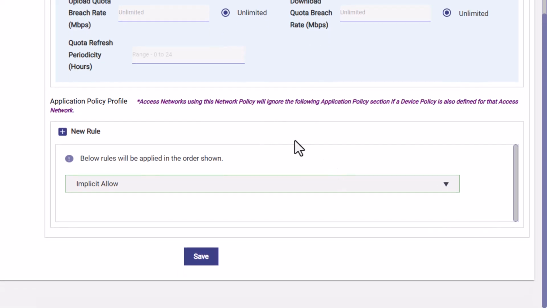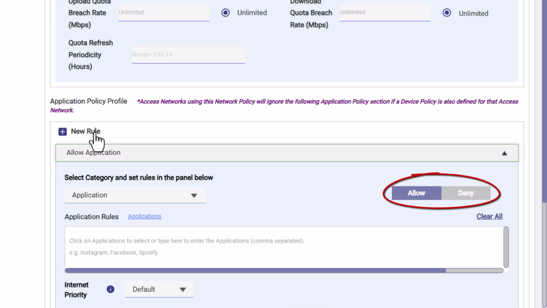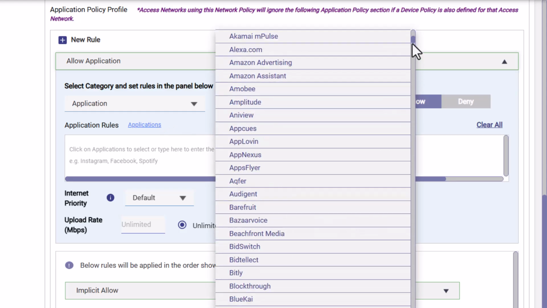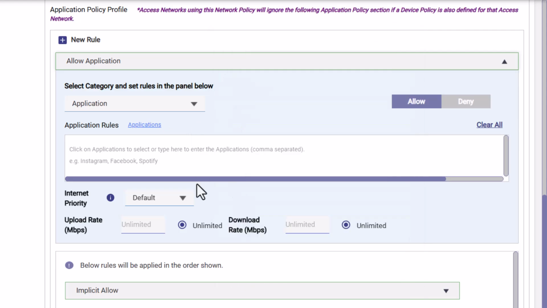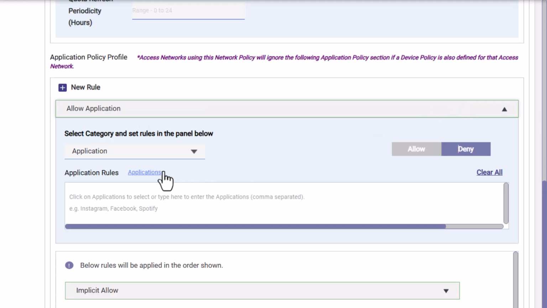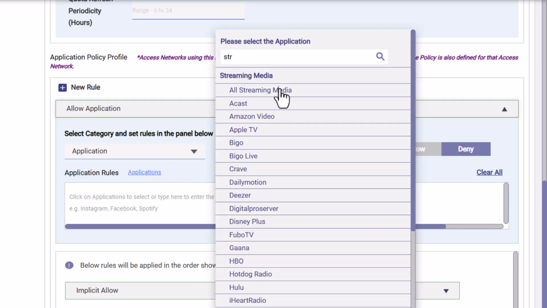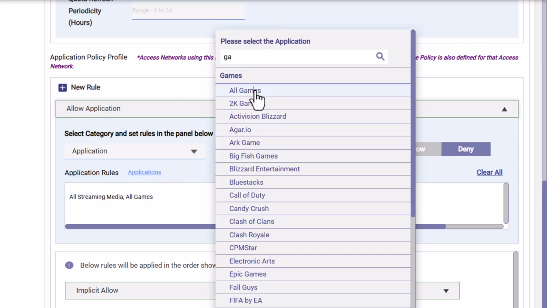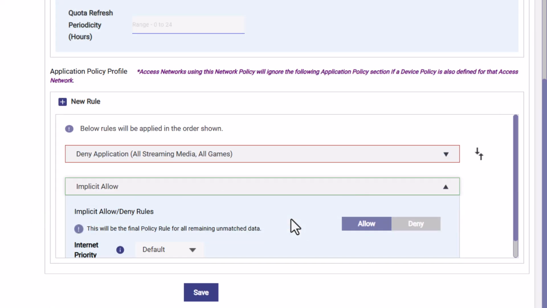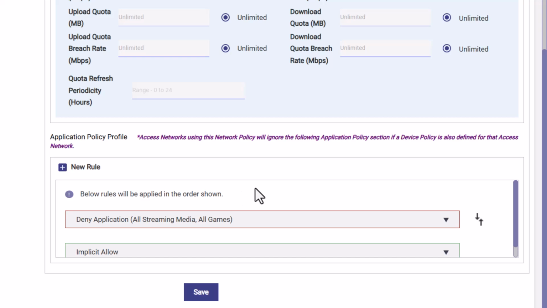Instead, let's scroll down to Application Policy Profile. Here you can set rules to allow or deny access to certain applications, domains, or even IPs and ports. There are over 500 applications to choose from. You can also set the priority and limit the data rates of your selected applications. For our first profile, though, let's simply deny access to all streaming media and games. These apps consume a lot of data. We then keep the implicit allow rule in place to permit access to anything else over the Starlink connection.